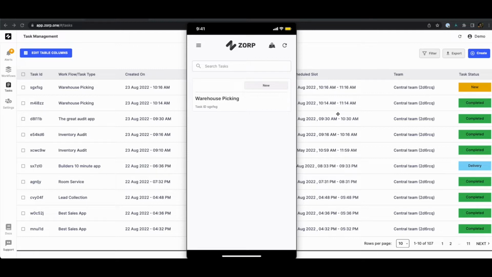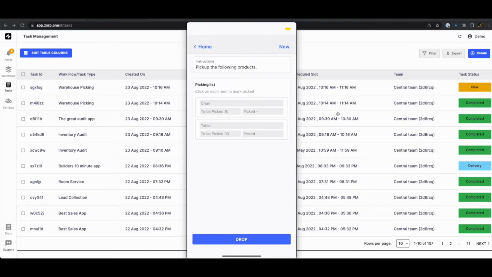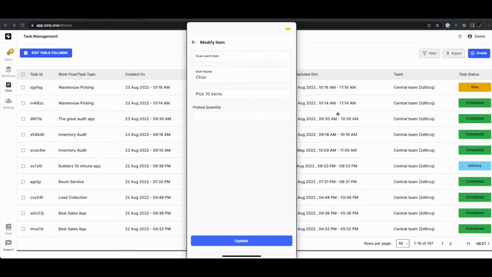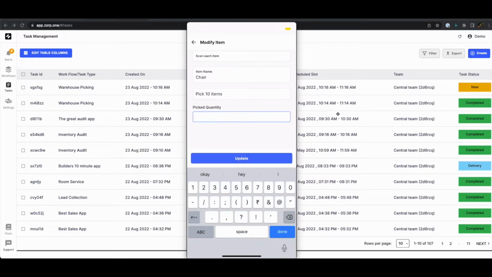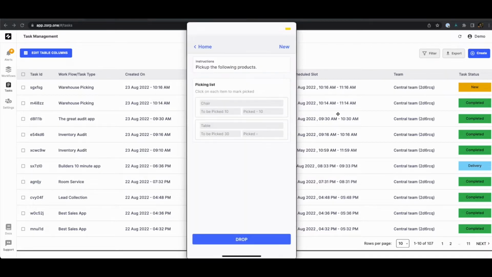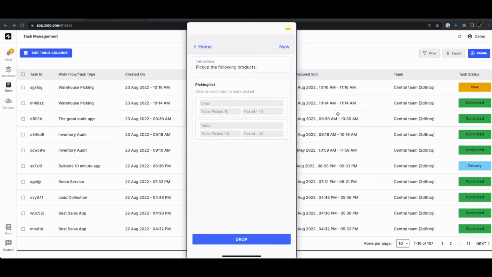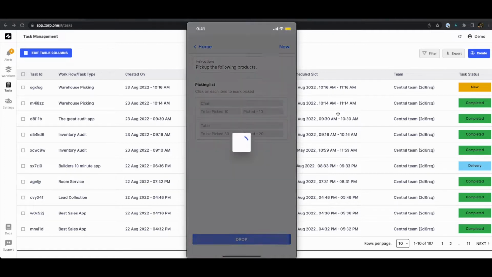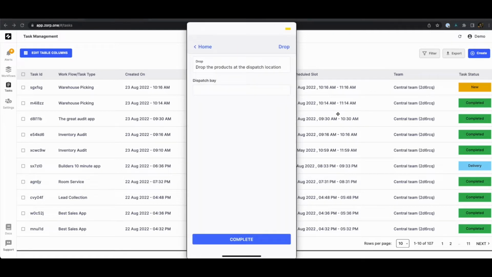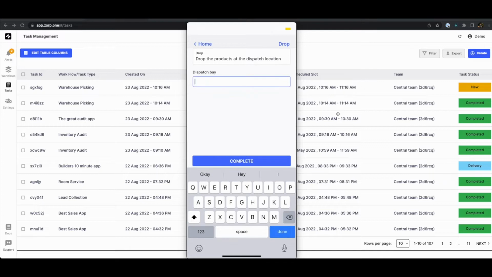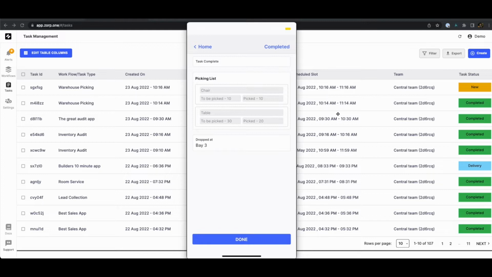So the person will have a picking task. They open the task, look at the list of items that need to be picked. So I'm going to open each item and say what is the quantity I'm picking up. Open the second item, choose the quantity that I'm picking. Now once I've picked all the items that need to be picked, click on drop, go to the dispatch bay, mention the name of the bay and hit complete. So my picking task is done.